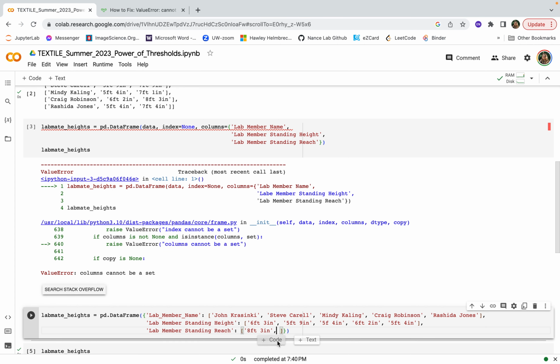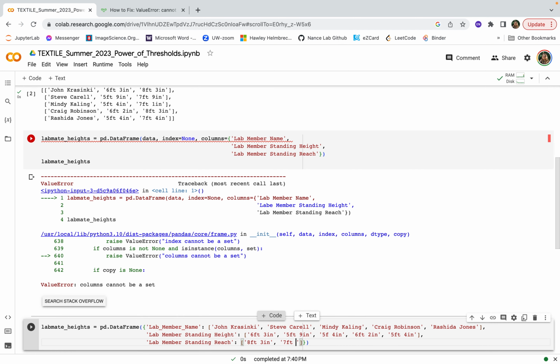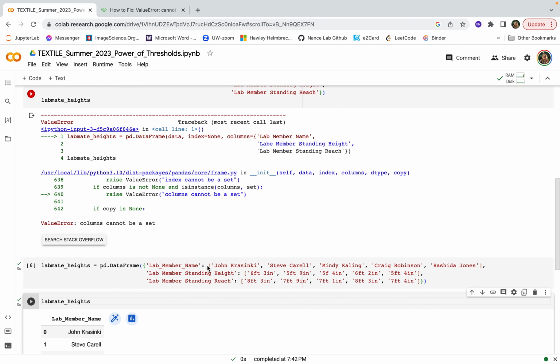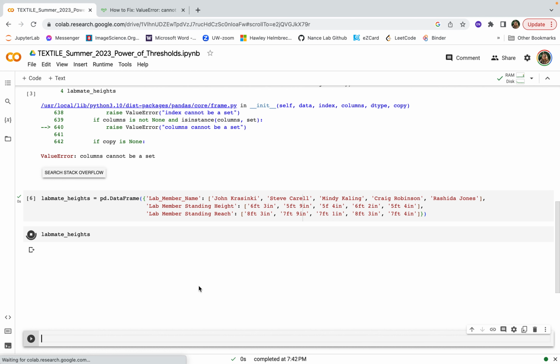I missed the quotation. I put that in the wrong spot. We have 8 foot 3 inches, 7 feet 9 inches, 7 feet 1 inch. While I type these out, I wish I could be perfect. I'm not. Thank you all for bearing with me and my imperfections. Let's see if that prints out.